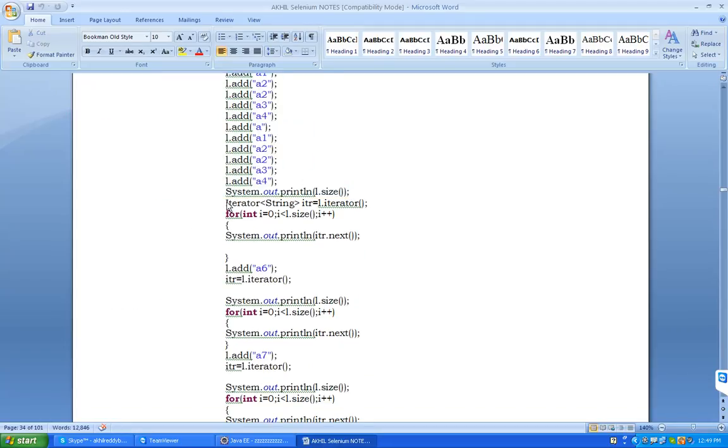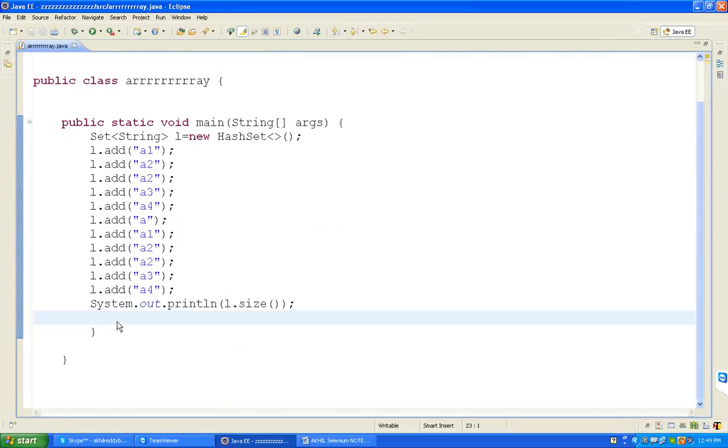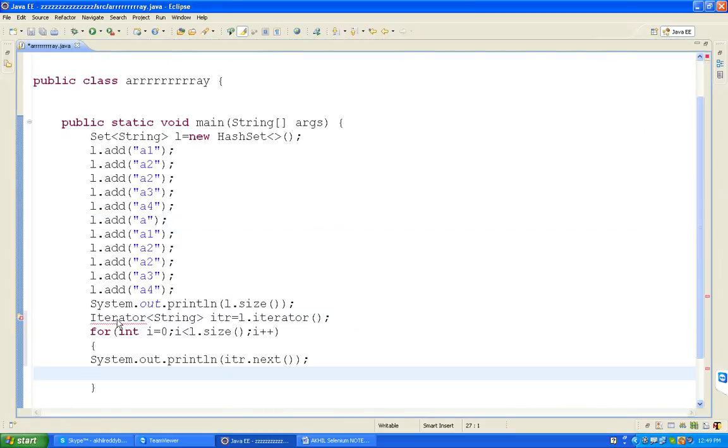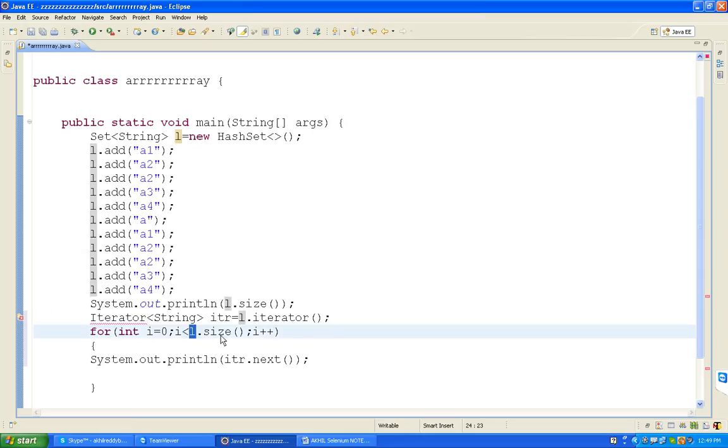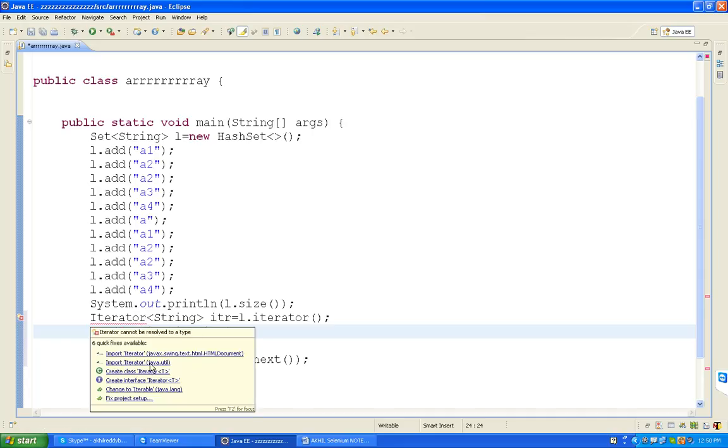Which method? Iterator. Iterator string itr equal to l dot iterator, and for int i equal 0, i less than l dot size. If you know the size, we can write the size. Iterator is only for strings. String itr equal to l dot iterator. For int i equal 0, i less than l dot size, i plus plus. If you know the size is 5, directly you can give 5 here. If you don't know the size, then we can write l dot size.